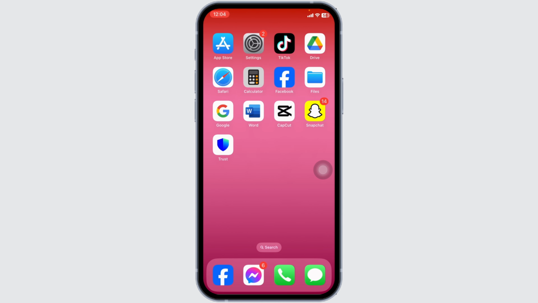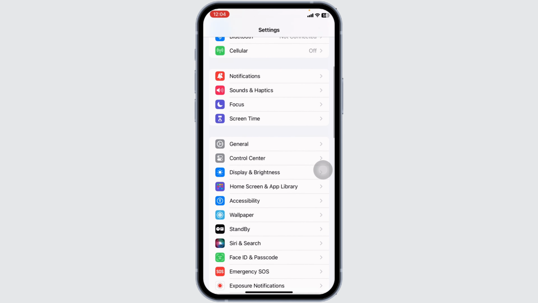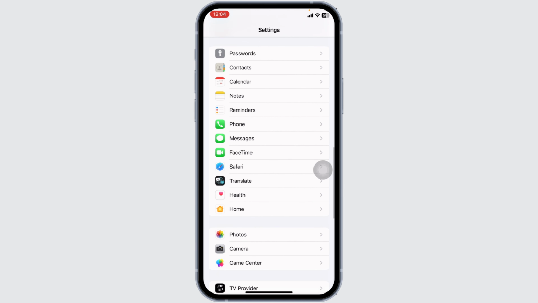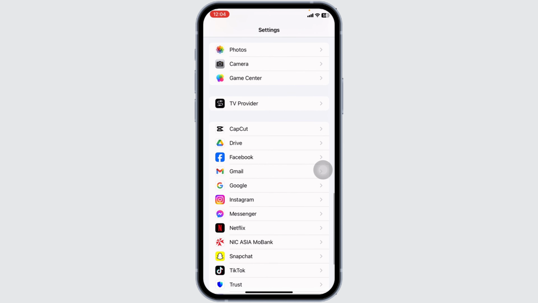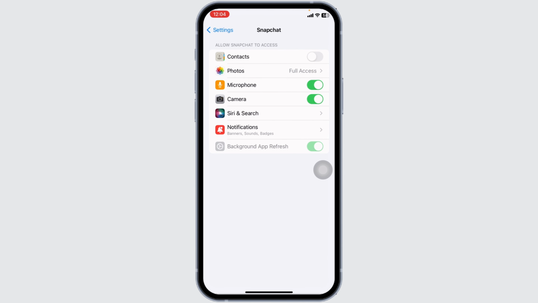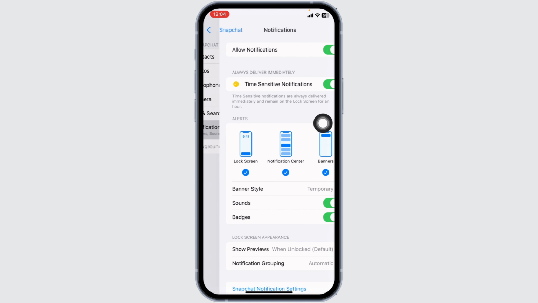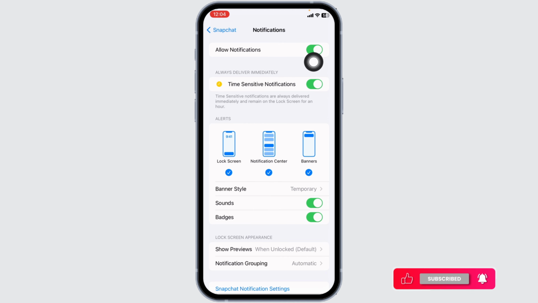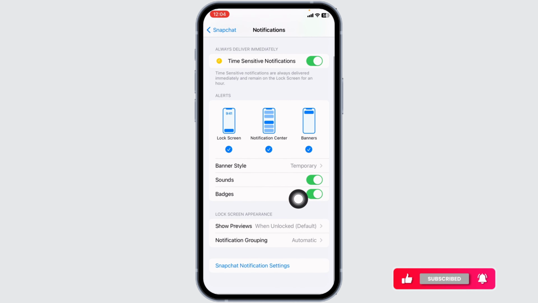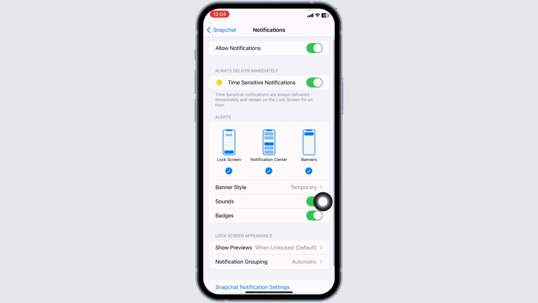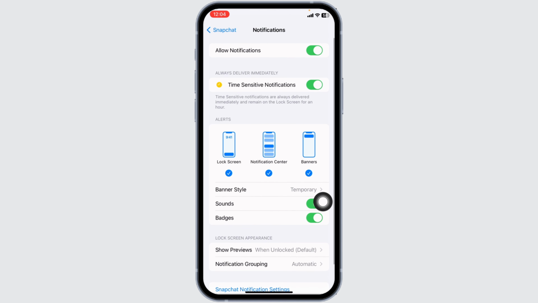You'll also need to enable notification in your settings app. So launch it, scroll down, find the app Snapchat. After you find it, open it. Now, click on the option of notifications. Enable the option of allow notifications. Likewise, toggle on the option of sounds and badges. After you customize these settings, you will be good to go. Your problem will be fixed.